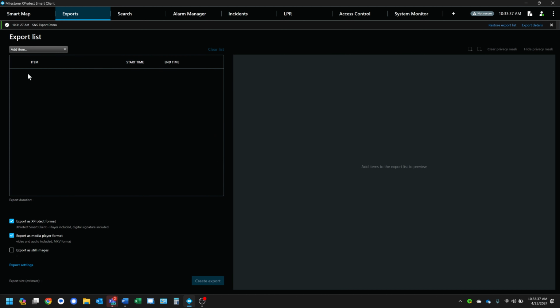Basically, it's going to pull everything back into the export list, and we can just pick up right where we left off. So that's a nice feature. I think that's a 2023 R3 feature that came in. I don't recall seeing that in R2 or R1.